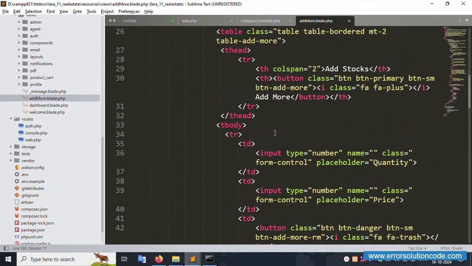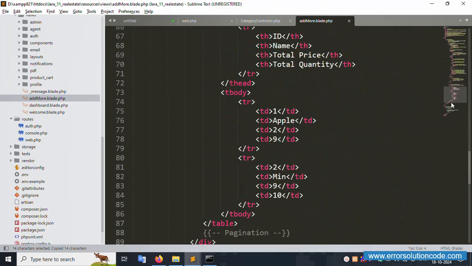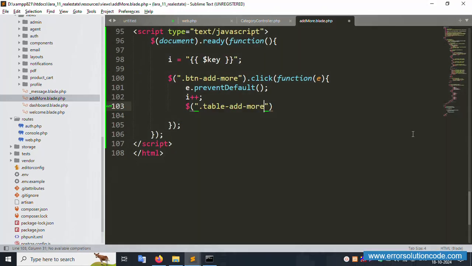This table has the same name, so copy this implementation. It is already copied, and the class, paste here, successfully pasted. Click function(e), not a function, this is append. This is remove, so do not use append.